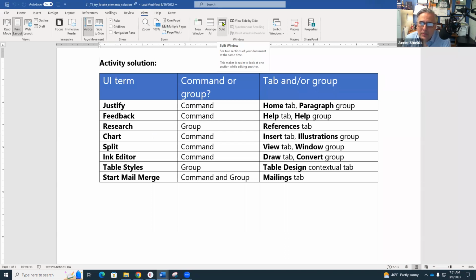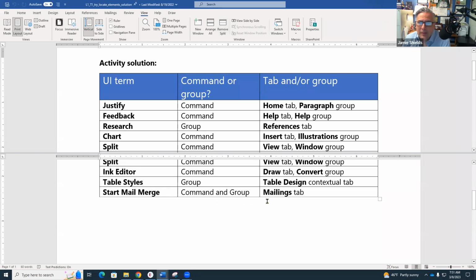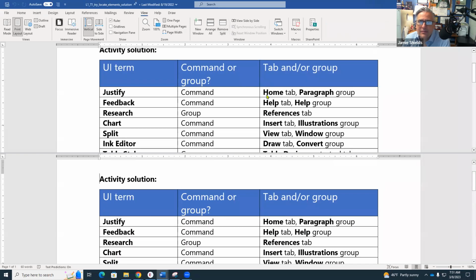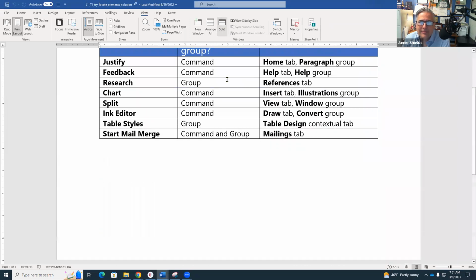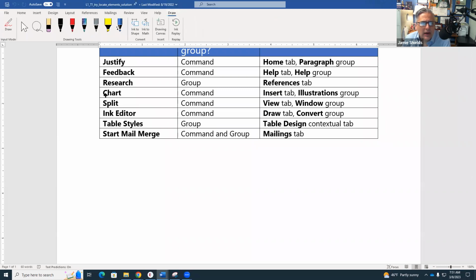So if you're working on a document and you need to look at 2 of them, you can do split tab and look at half of it here and half of it here. Kind of cool. All right. Ink editor. Ink editor may not have been in yours, but it's in the draw tab and it's a command. It's in the convert group. So it should be here, but it's not.